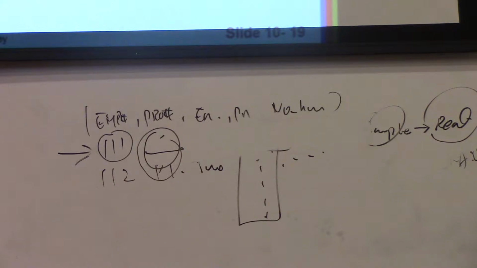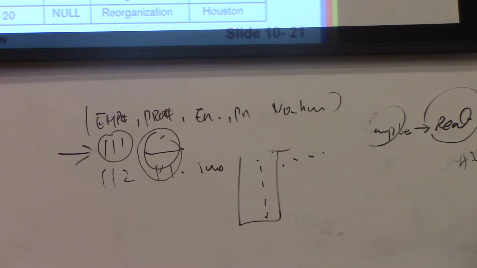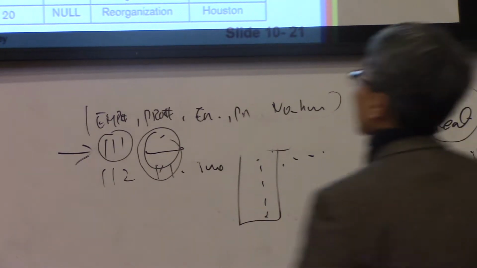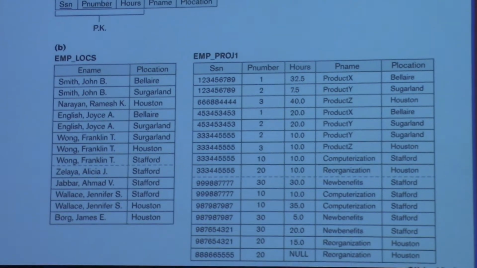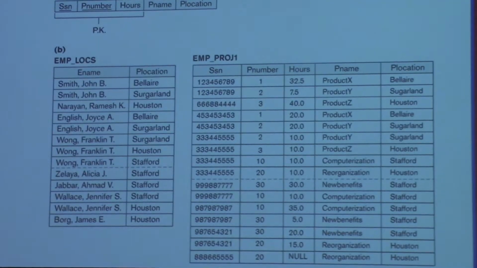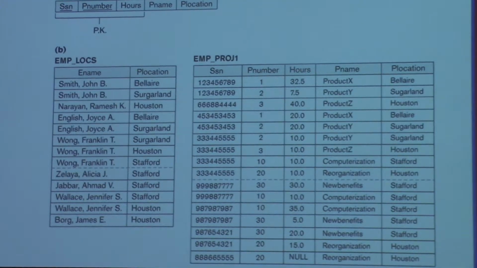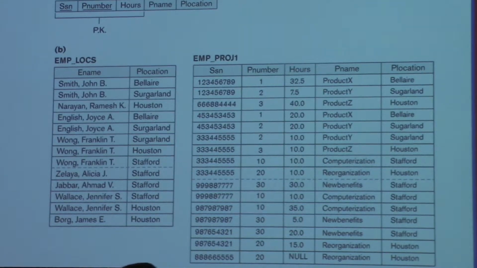Then the last guideline is no spurious tuples. For example, let's say this is our database design: Employee underbar location, Employee underbar project 1. I know this is not a good example for the database design. Suppose this is my database design for the company. Employee underbar location has the E-name and P location. Employee underbar project 1 has the SSN, P number, hours, P name, and P location.